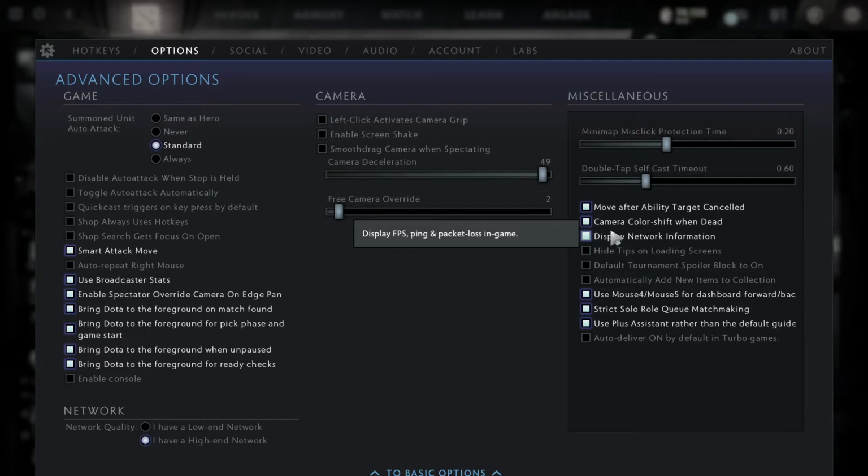Displaying ping, packet loss, and FPS in Dota 2 helps players monitor their connection quality, assess server performance, detect lag, and optimize settings for smoother gameplay.